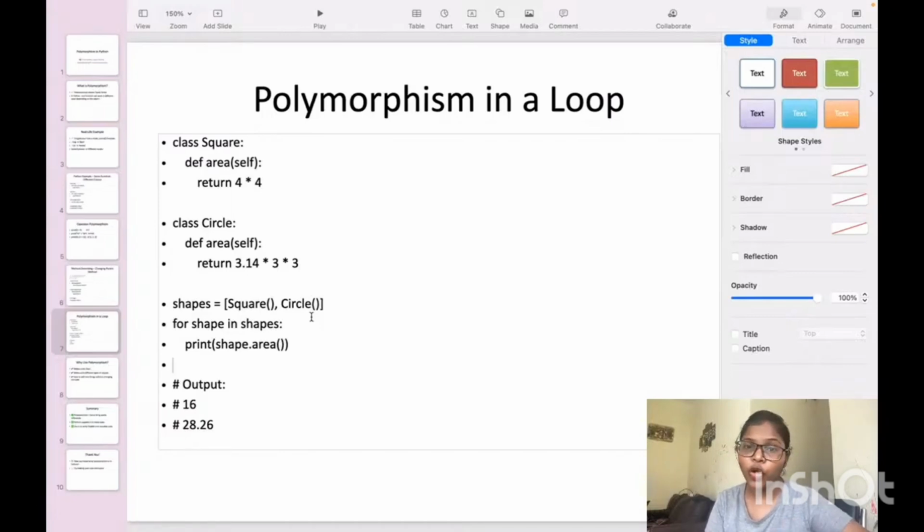Now this is a for loop. Here I'm going to pass multiple parameters, and it is going to consider one parameter at a time in the given sequence. For shape in shapes, print shape.area(). So first it is going to take square, then it will go to class Square, then it is going to calculate the area. I have given the formula as 4 by 4. So it is going to calculate 16 and return me 16 in the first iteration.